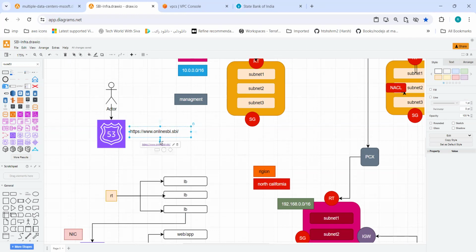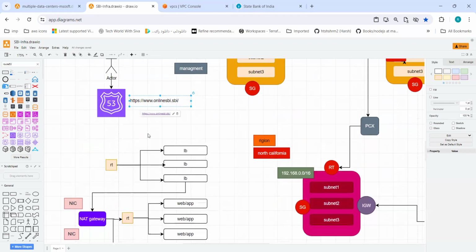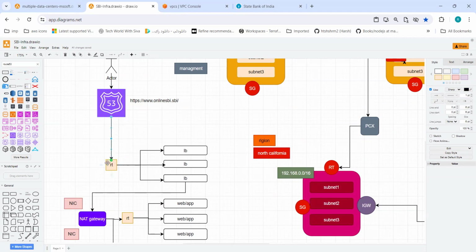Inside Route 53, we can set up records. We can configure records. That is the load balancer. So while creating the load balancer and mapping it with Route 53, you will understand. I am explaining the flow. The traffic will pass through the route table. The route table redirects to the load balancer.